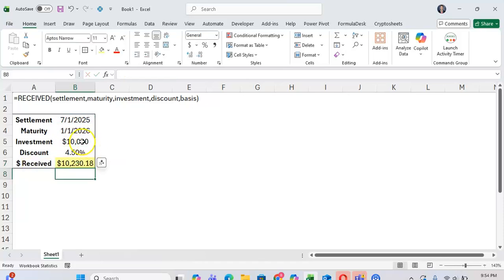And as you can see, if I invest $10,000 on July 2025, matures January 2026 at a 4.5% rate, I will have a total of $10,230 that I get back, which is effectively $230 of return.